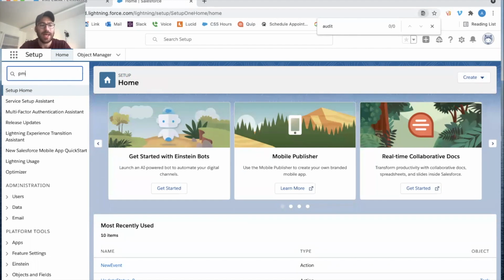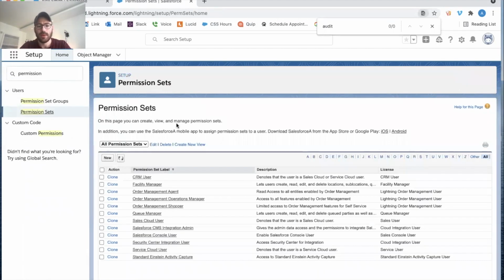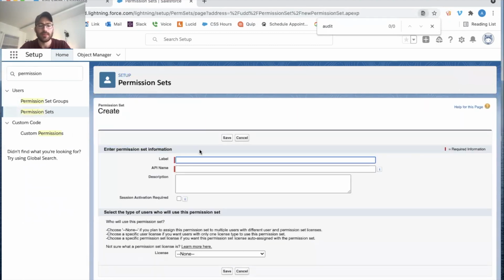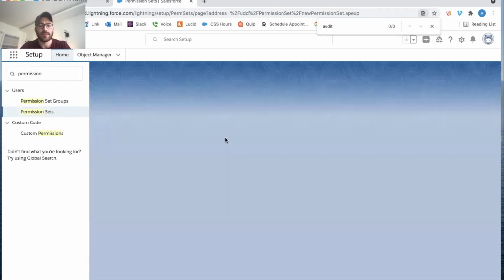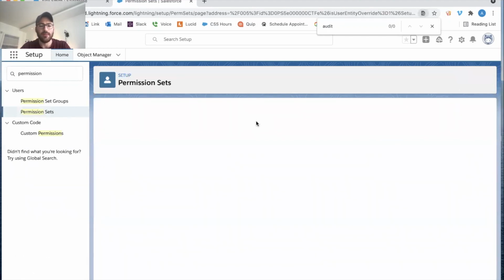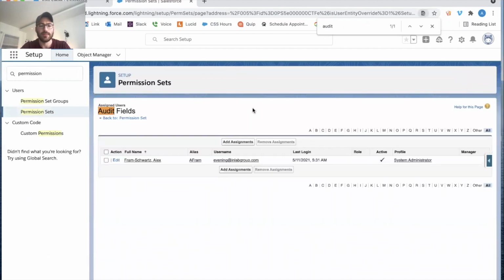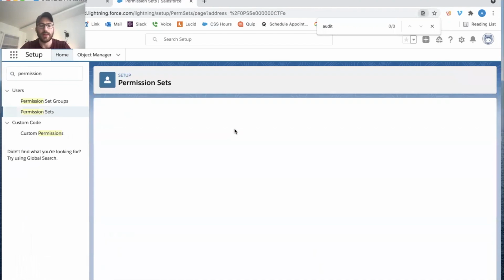And now we want to go ahead and create a permission set. Come in here, we'll click on New. We're going to call this Audit Fields. Click Save. I'm going to add myself. Click Done. Go back.